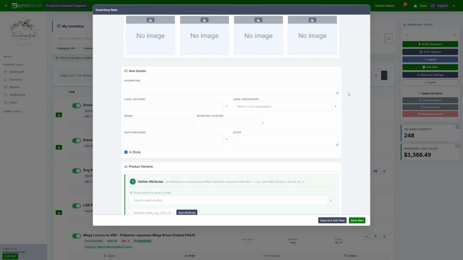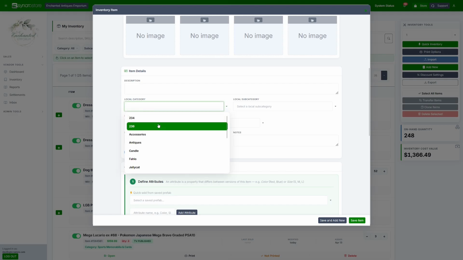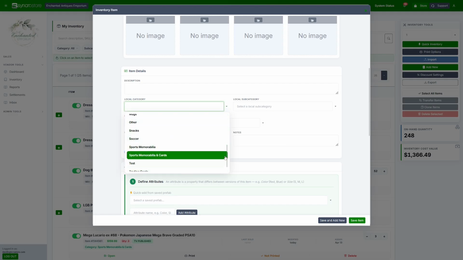Next, we have the Item Details section. This section consists of various internal information used for classifying your item. First, we have the item description, which can be a longer description than the title. Local category is a category specified by you as the vendor. You can use one of the preset categories that you've created from another item, or simply type in the box to generate a new category.